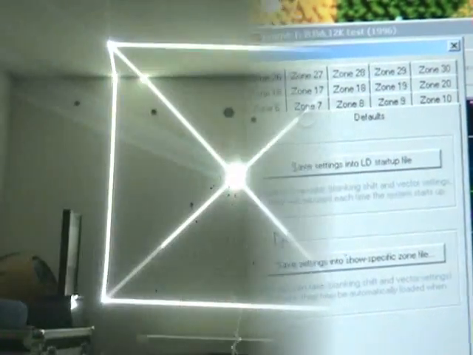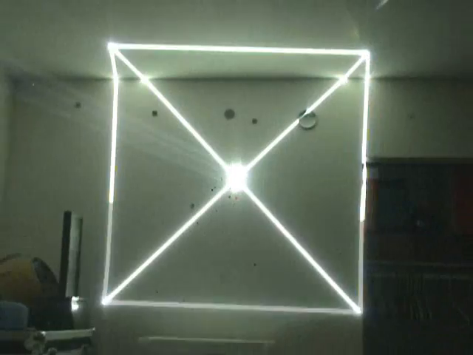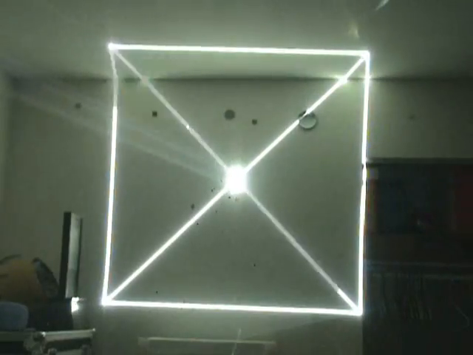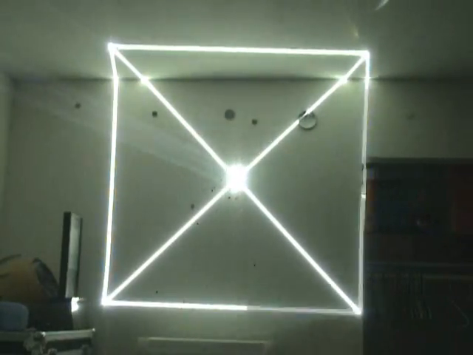That was the default. That's what we started with. Go back to load from show specific zone file. I'll do a quick beam show here in a minute to show you what it looks like.